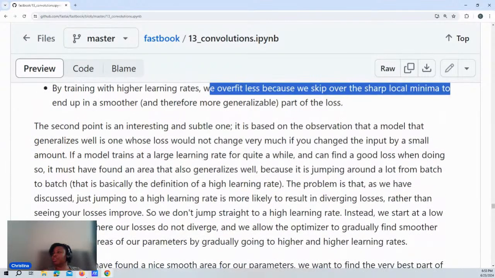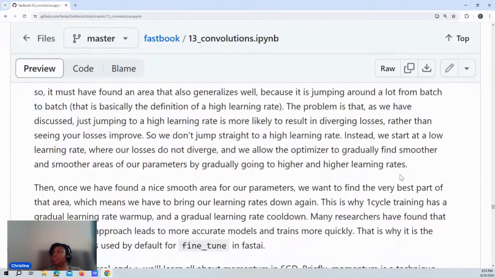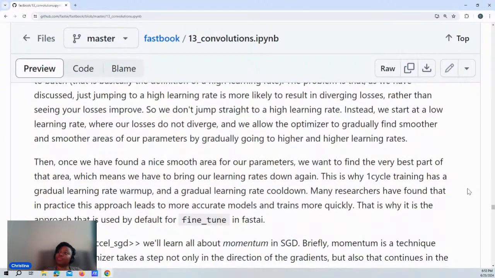Instead, you start at a low learning rate where the loss does not diverge, while the optimizer gradually finds smoother areas. The parameters gradually move to higher and higher learning rates. Then once we have found a smooth area of parameters, we want to find the very best part of that area, which means we have to bring our learning rates down. This is why one cycle training has a gradual learning rate ramp up and a cool down.